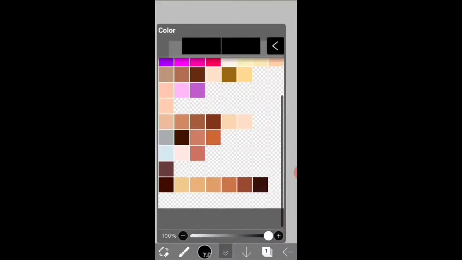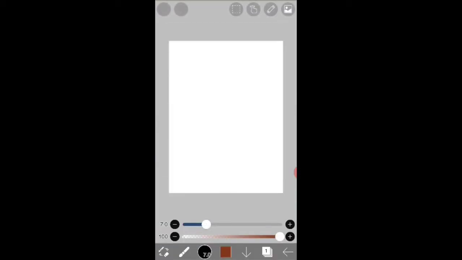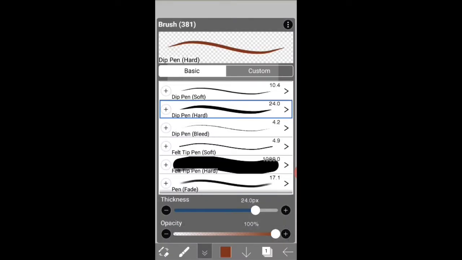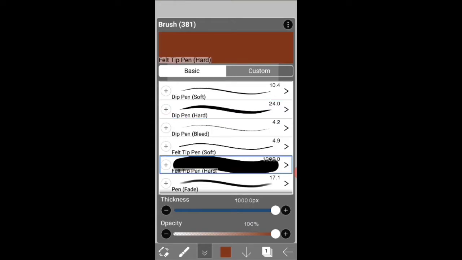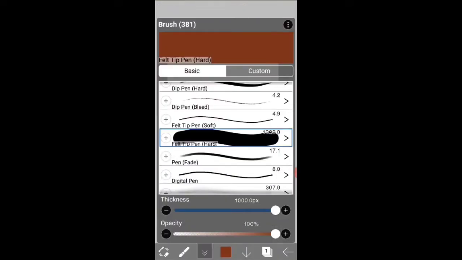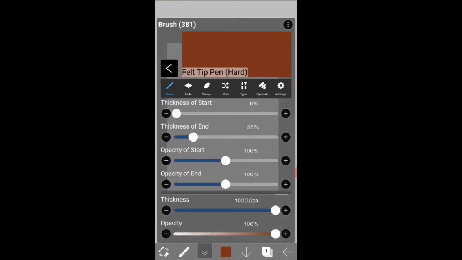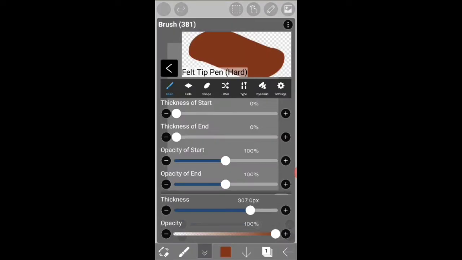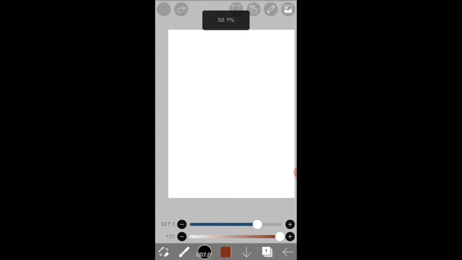I will make the hair more into a copper-like color. The only thing about the dip pen is it can't maximize into a large brush. So you can also use this felt tip pen hard because it can maximize into large areas. You can just adjust the thickness of the start and thickness of the end. But this pen is just for the base.